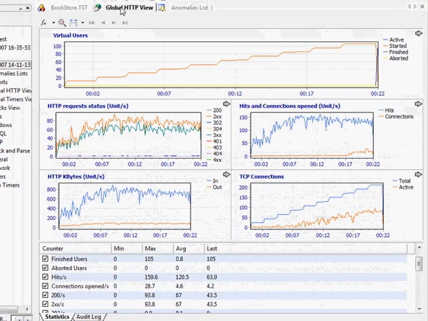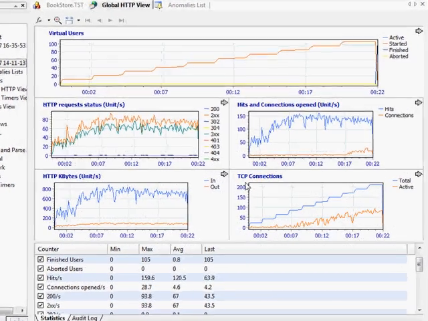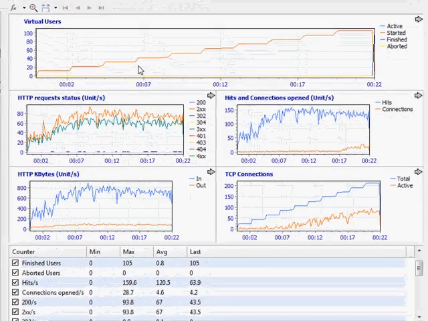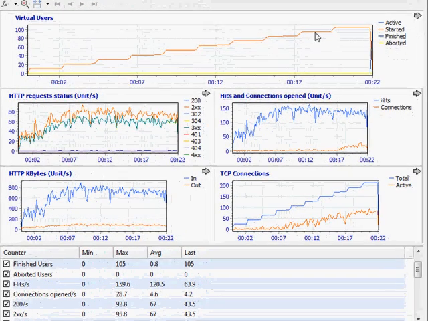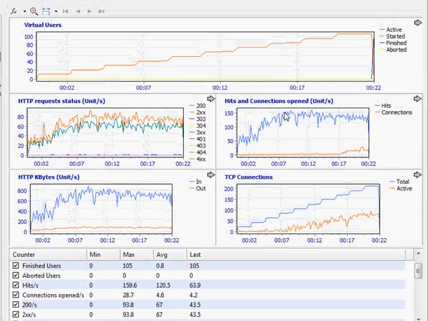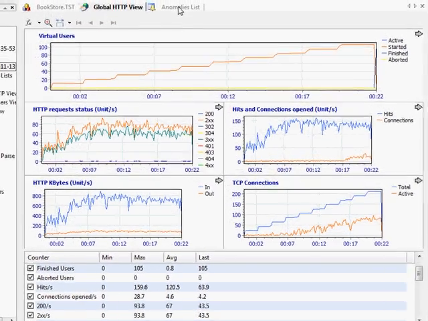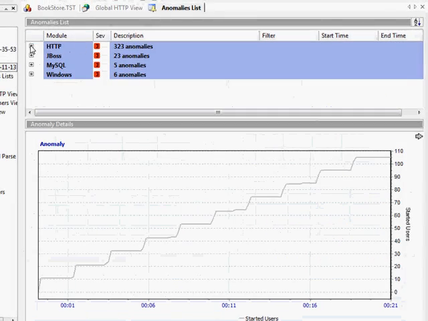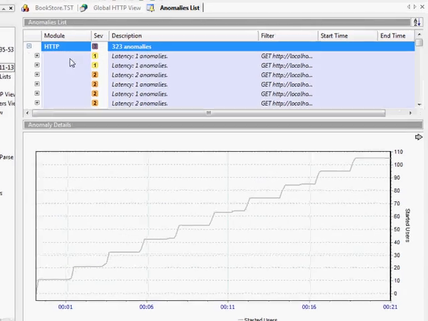Just before we look at those, let's take a look at the global HTTP view, and the first thing that I can see is that while the users continue to ramp up past 7 minutes, we see that the HTTP requests per second and also the hits kind of maxed out just after 7 minutes. So I know that something went wrong. And just to confirm that, QTest is telling me this as well.